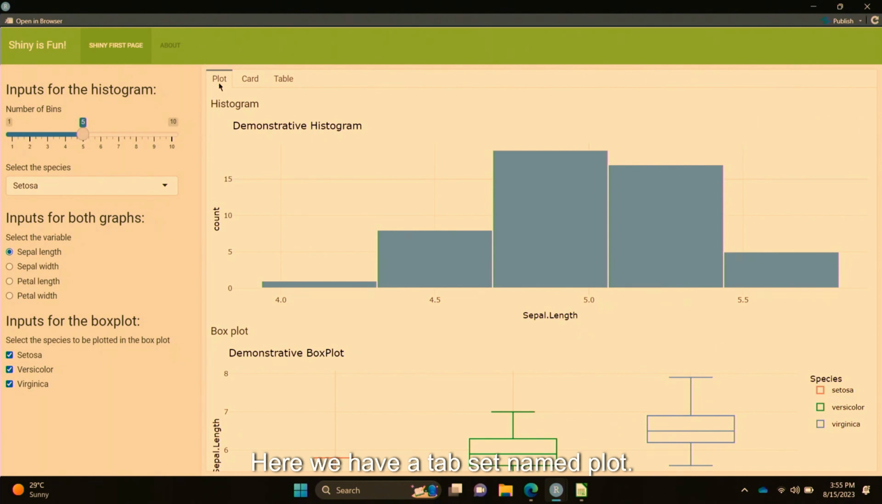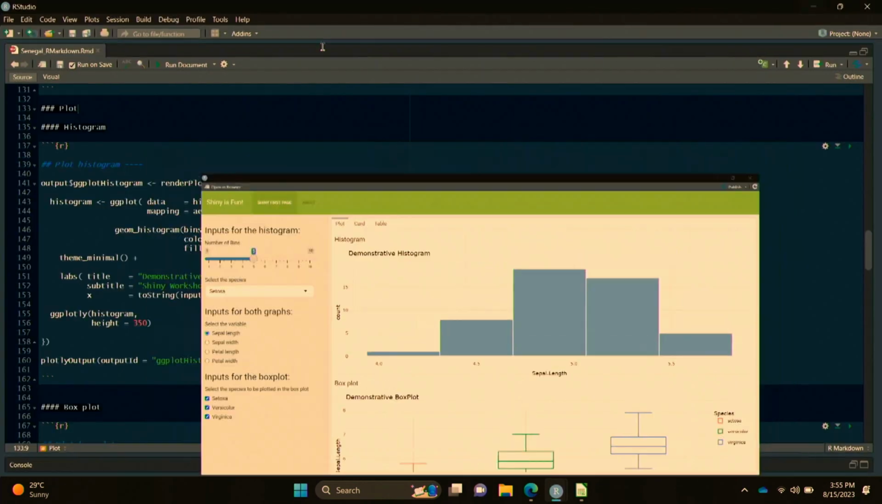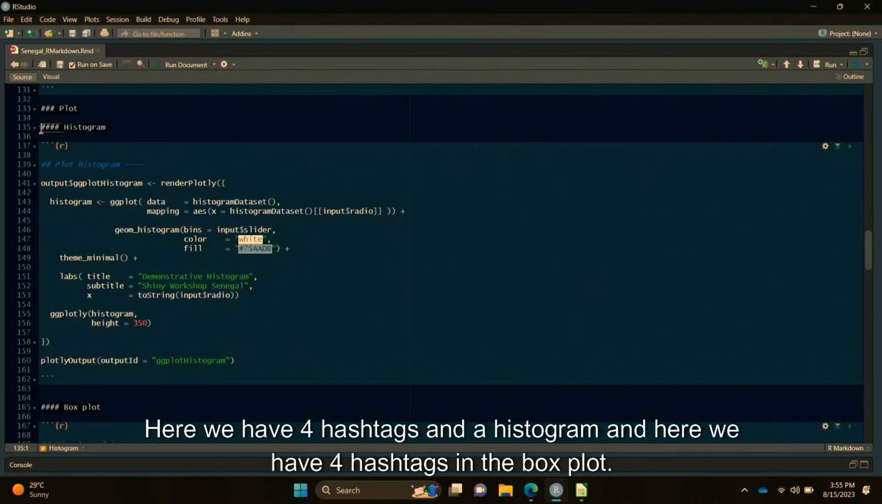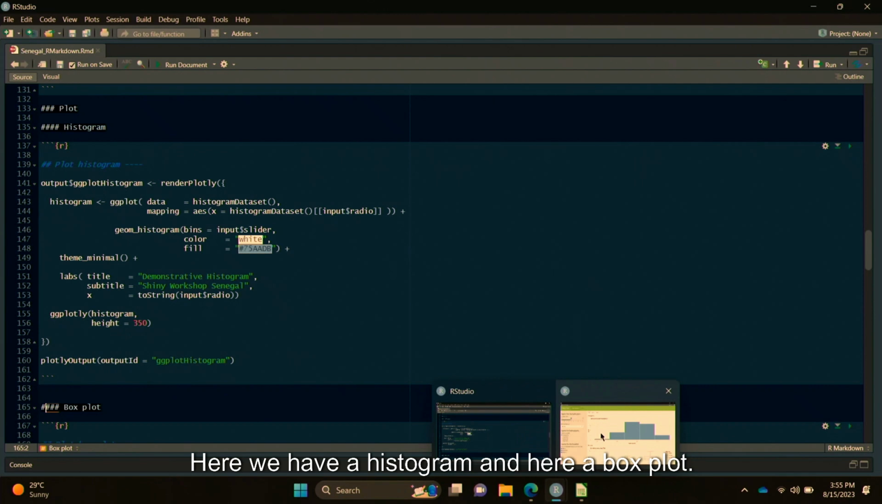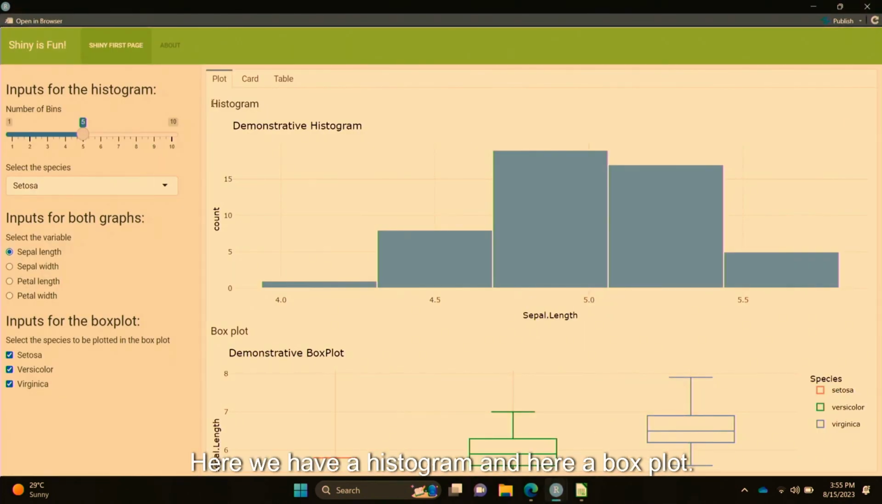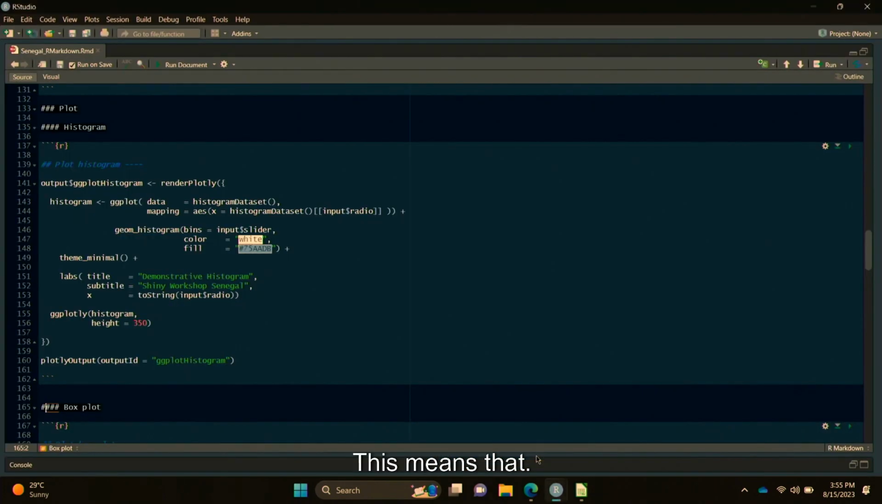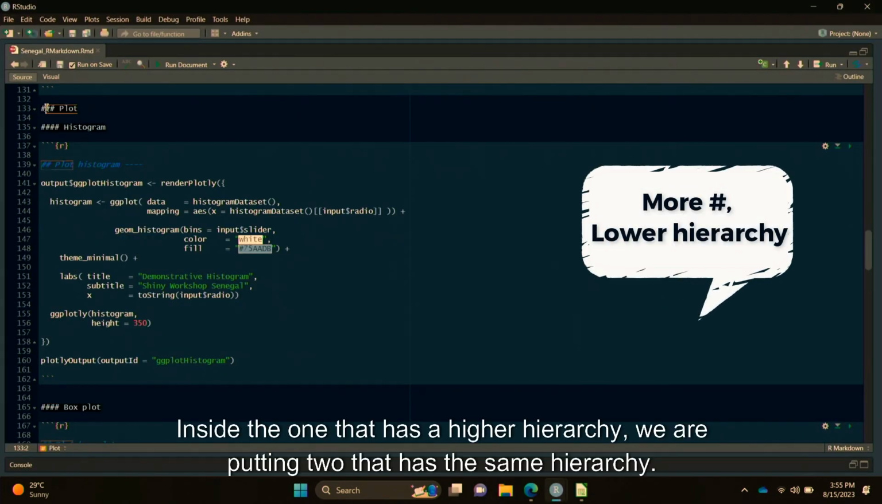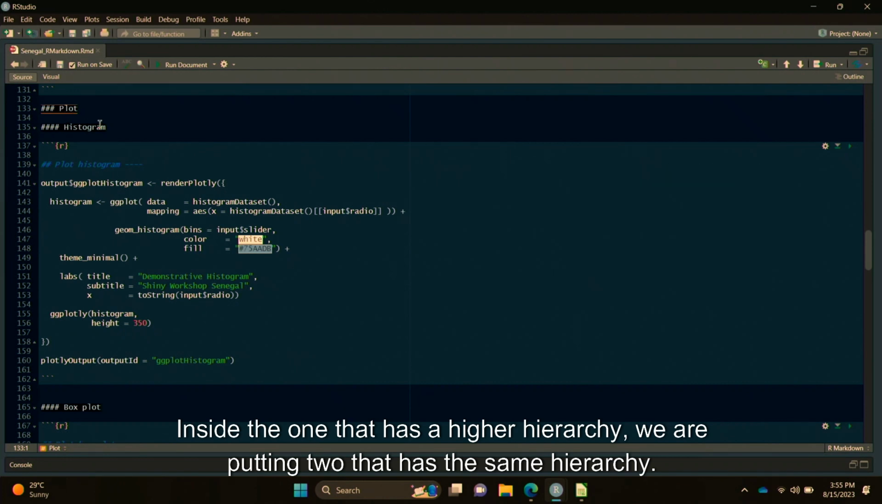Here we have a tab set named plot. Here we have 4 hashtags and a histogram. And here we have 4 hashtags and a box plot. Here we have a histogram and here a box plot. This means that inside the one that has a higher hierarchy, we are putting 2 that have the same hierarchy.